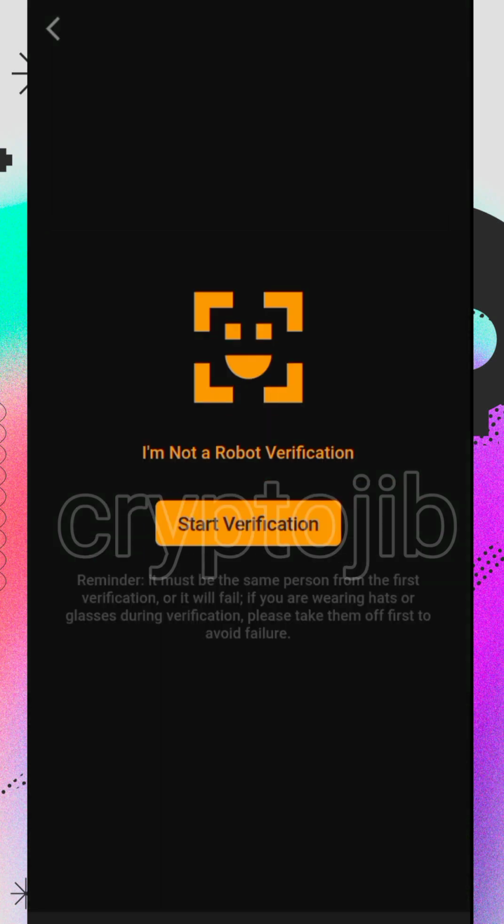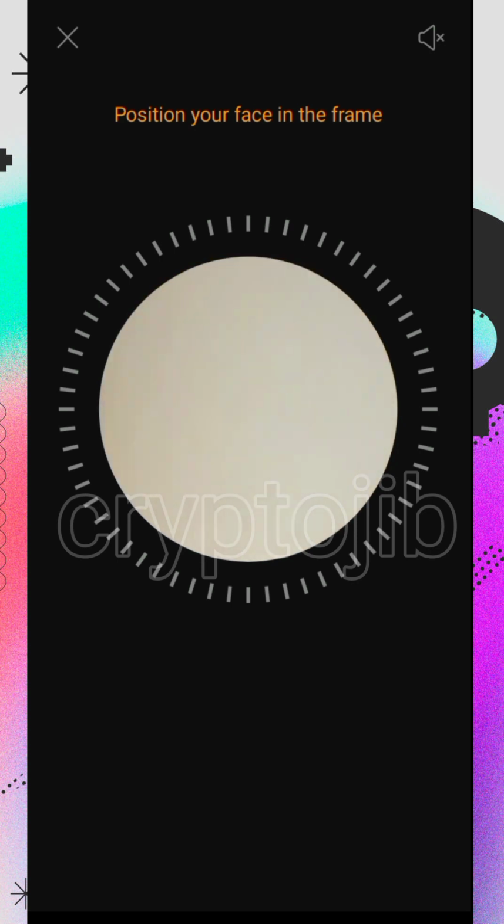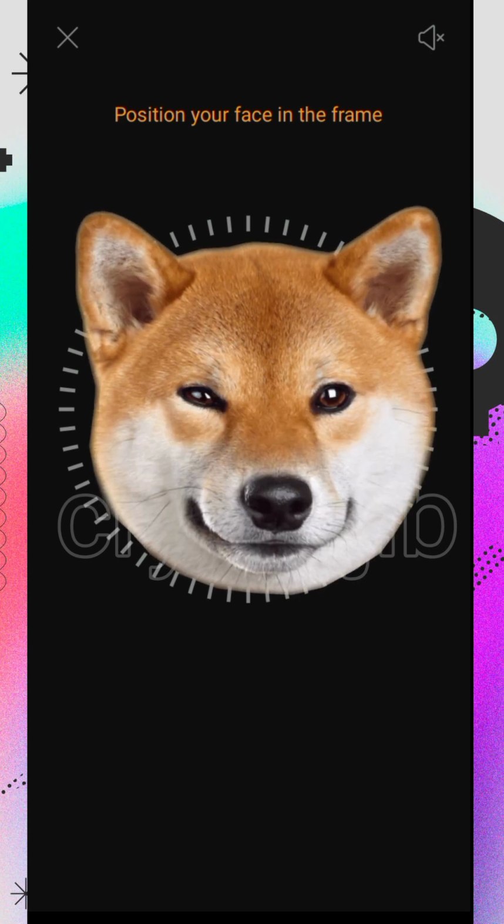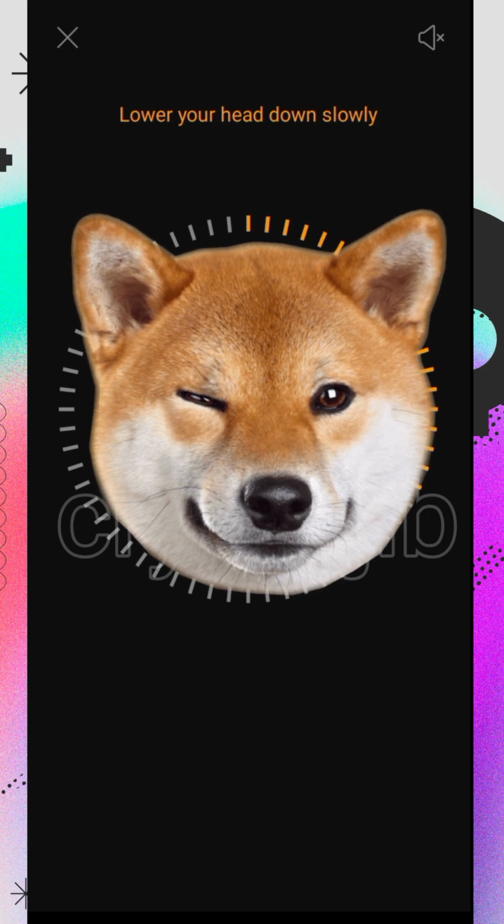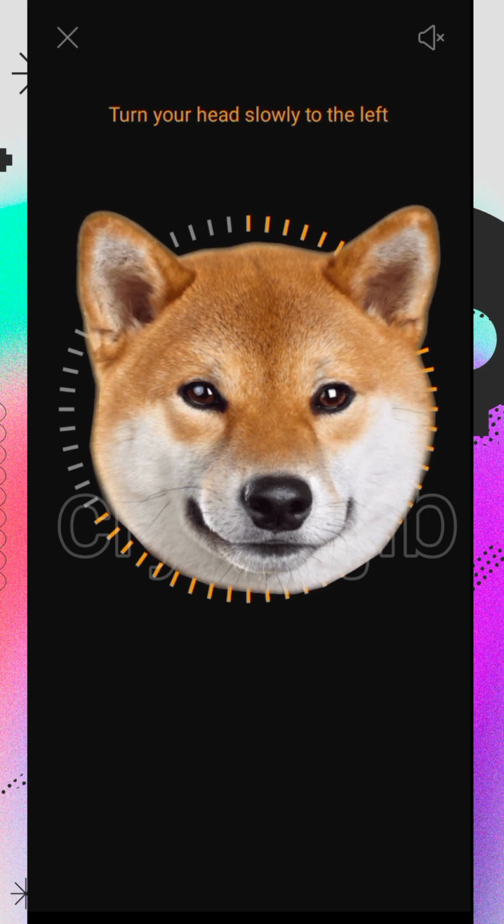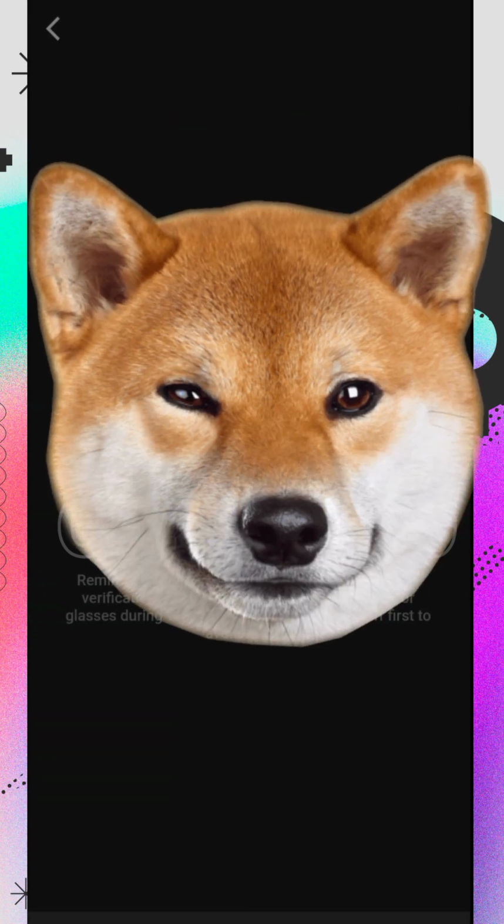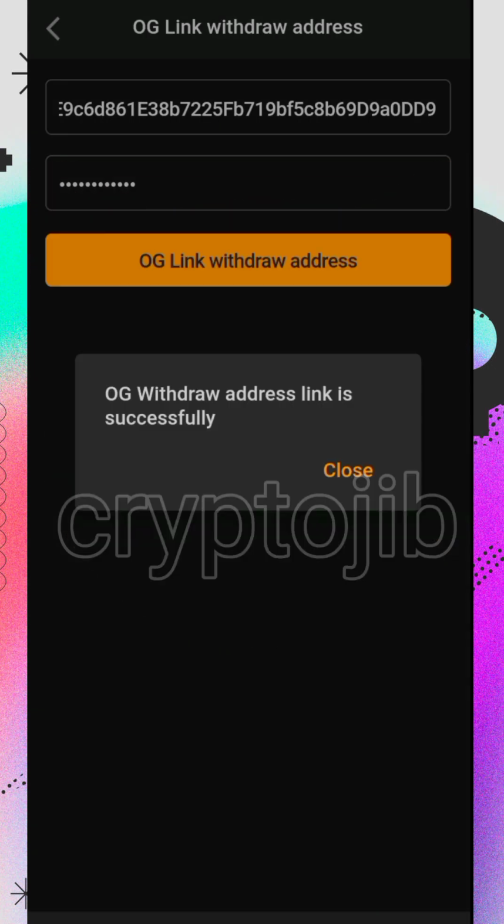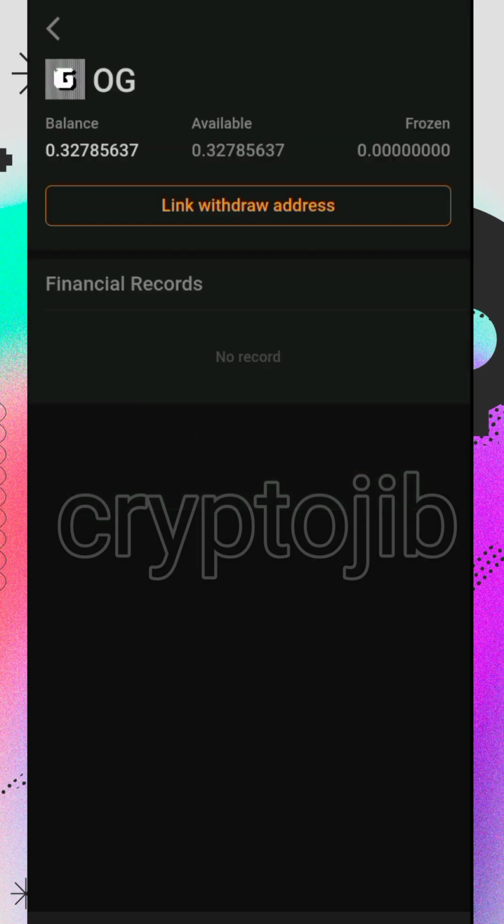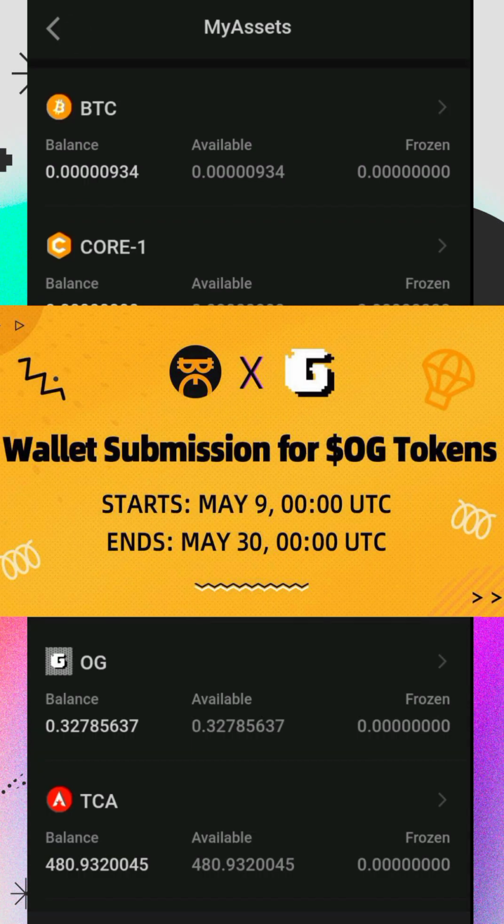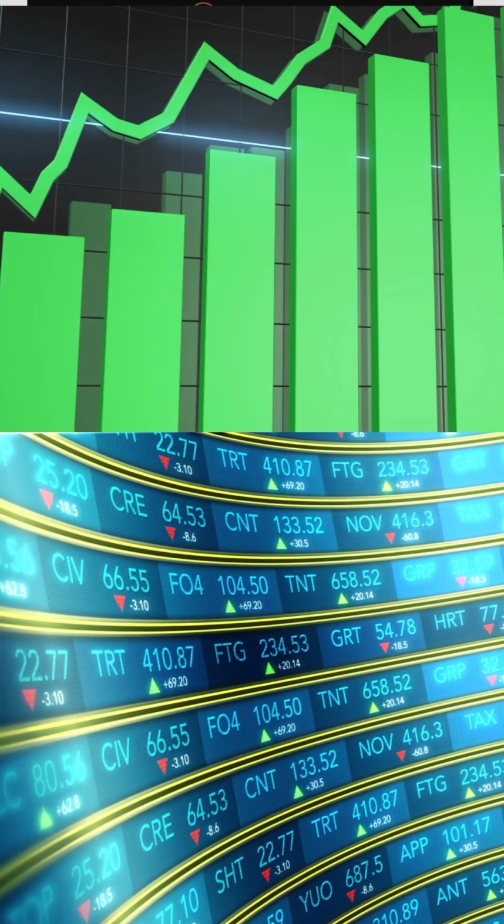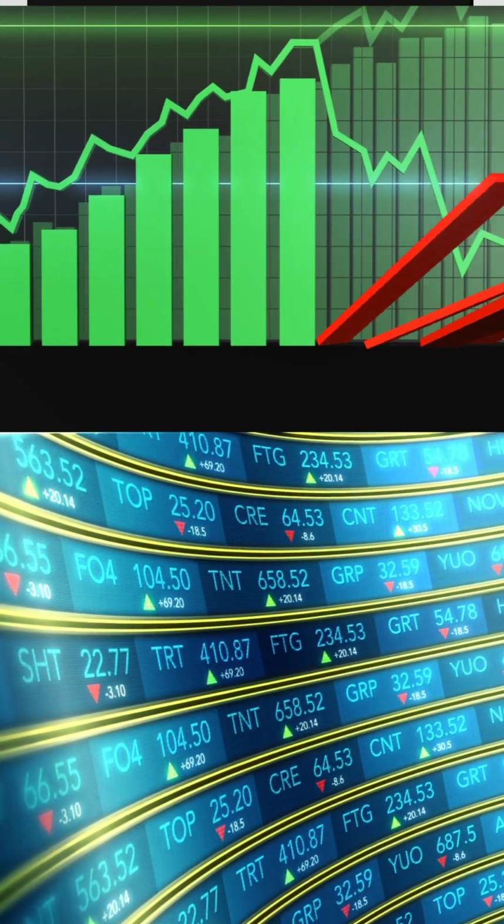Then click start verification. Here, center your face in this circle to verify yourself and confirm that you are not a robot. You will be directed to move your head sideways, up, and down. Follow the instructions keenly and you will be through in less than a minute. Lastly, you will see this message, indicating that your wallet is successfully linked. After that, the OG tokens will be sent automatically to your wallet from 1st of June 2024. Then it will be listed, and you will be able to trade it, or exchange it to fiat money.